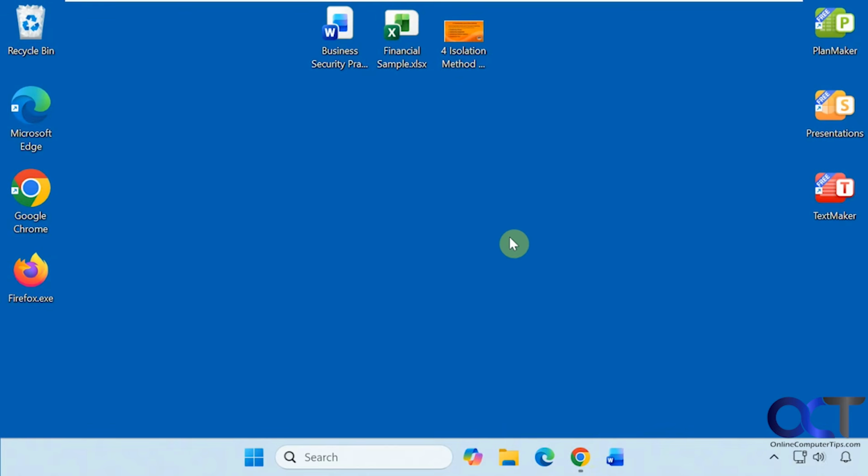All right, so FreeOffice has three main components here. They have their TextMaker, which is like Word, Presentations, which is like PowerPoint, and PlanMaker, which is like Excel. So depending on what you're trying to do, it may not have everything you need, like some of the more advanced Excel features. But if you're not a Power Excel user, it might be just fine.